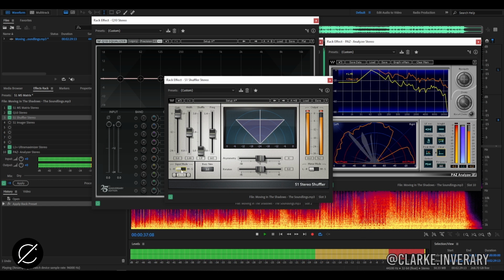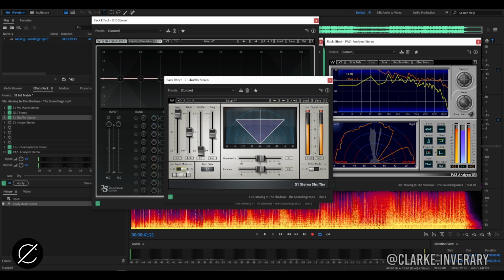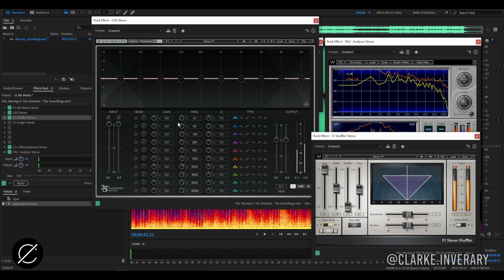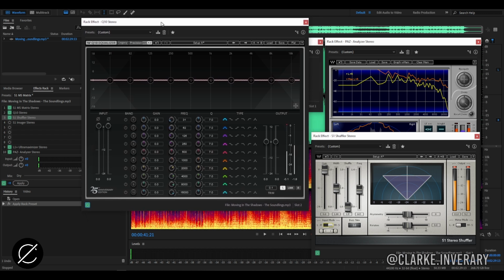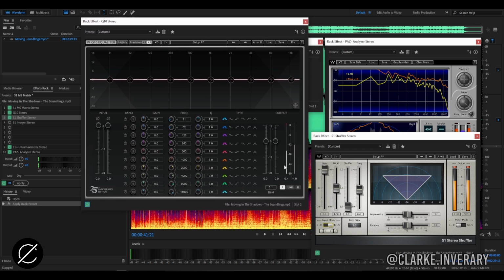Change it to mid-side mode. And there you go, it's normal again, right? Change to mid-side mode, it's normal again. So yeah, that's the first thing. Okay, so now it's normal again, but we got this EQ in the way, Q10.